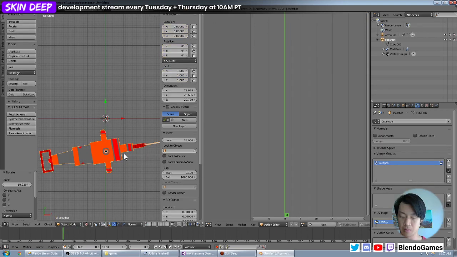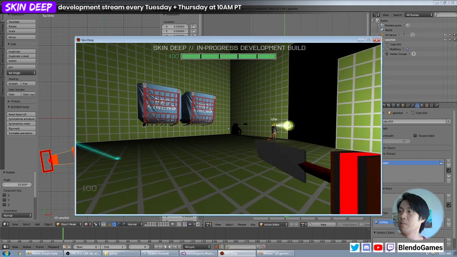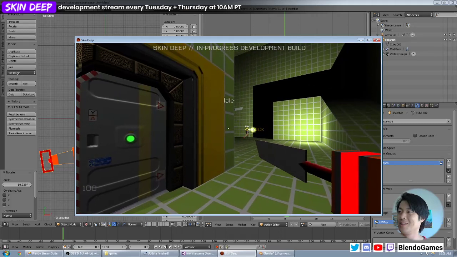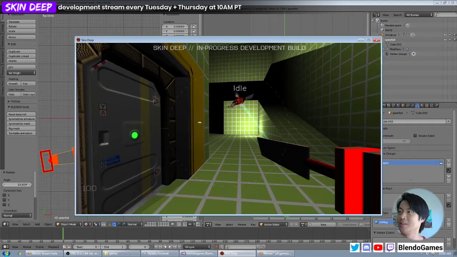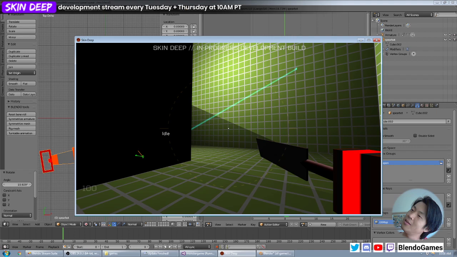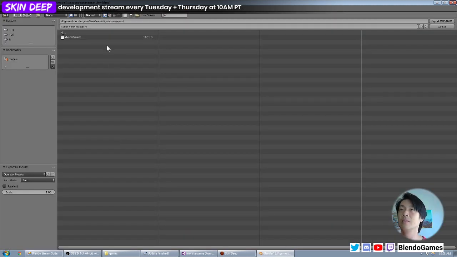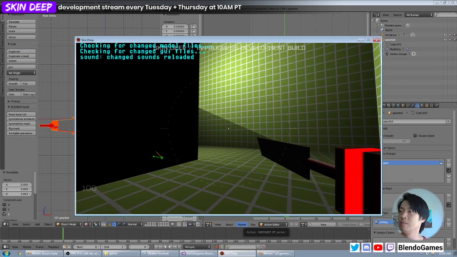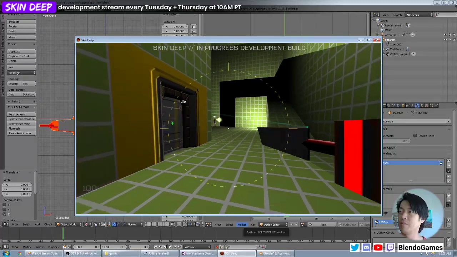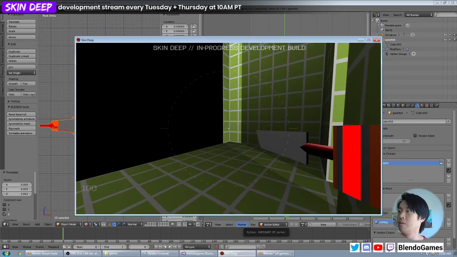Let's do that. It's a big old knife. How about a little bit higher? Yeah, it's okay. It's looking okay. Alright, looks pretty good.